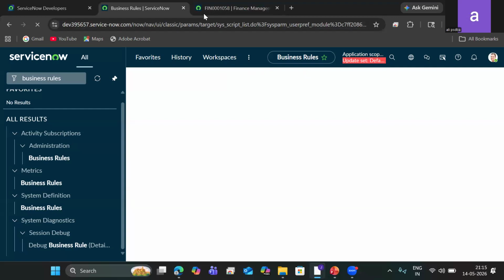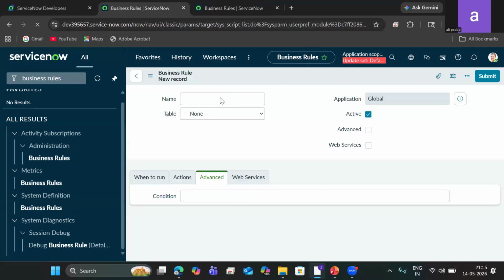Previously we developed a form on the finance management side. So on that form, we should perform the particular business rule operations.